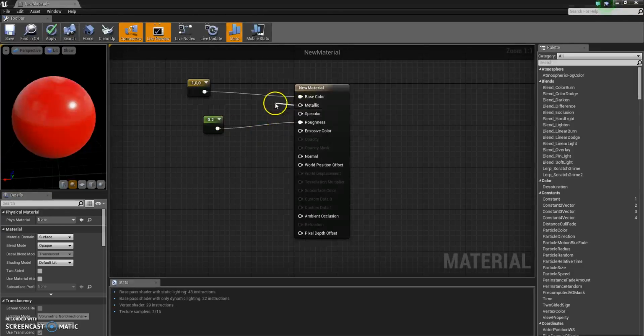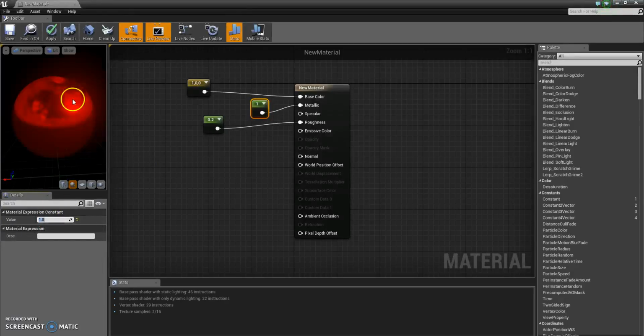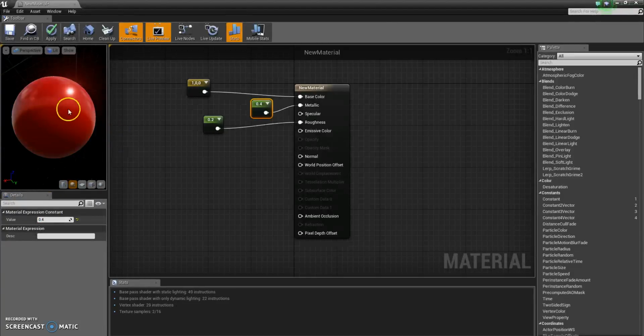You can also do the metallic, so you bring out another constant. If you want it more metallic, you just use a higher number. So if we type in 1, this object is really metallic. I'm just going to go 0.4 for the purpose of this video, to show you different materials. So you've got that shine on it.